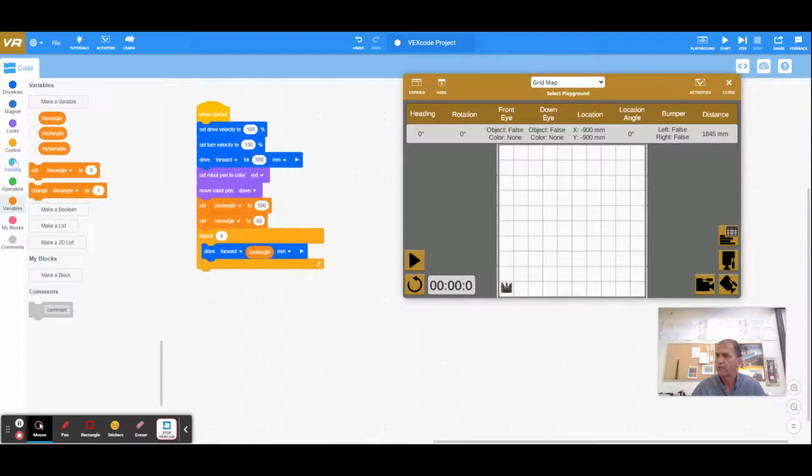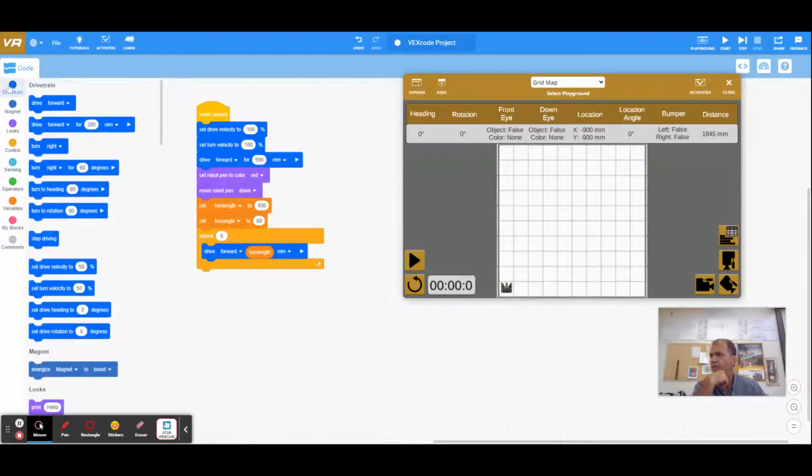Now we're going to set our angle, or we're going to turn to a certain heading. So we're going to come up to our drivetrain and we're going to turn our heading. Now what that means is right now, pointing straight up is at either 0 or 360 degrees, the same thing, okay? As we start turning right, we're going from 0 to 10 to 20 to 90 degrees, right? So we want to turn our heading 60 degrees from where we are right now.